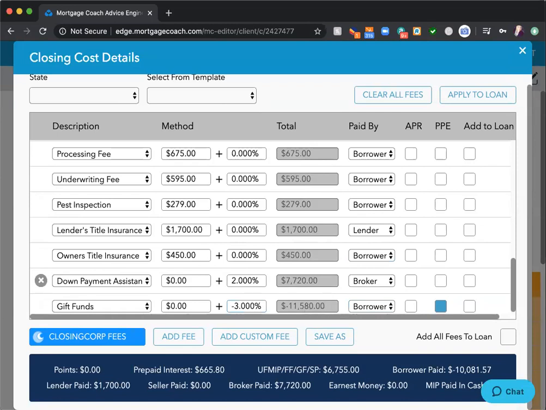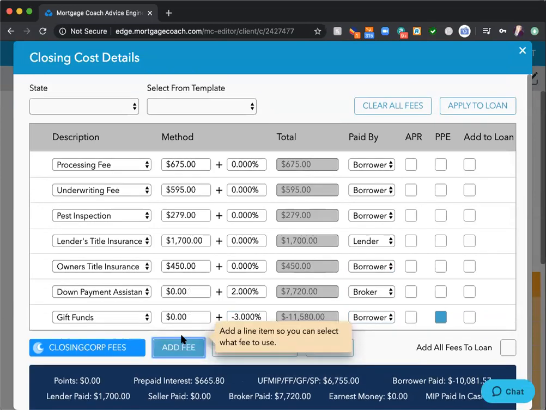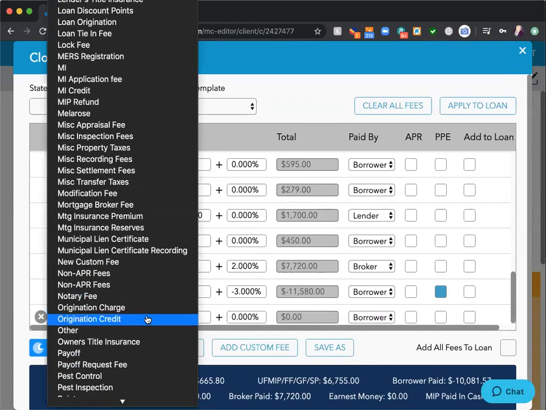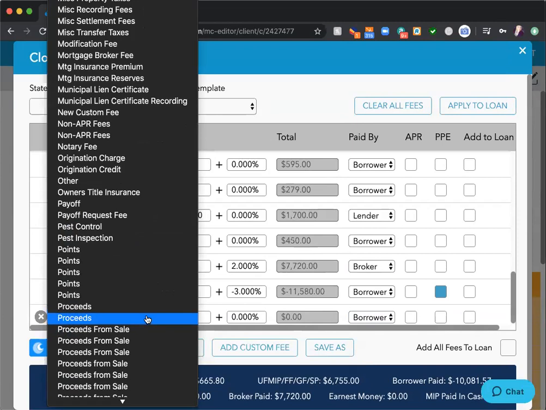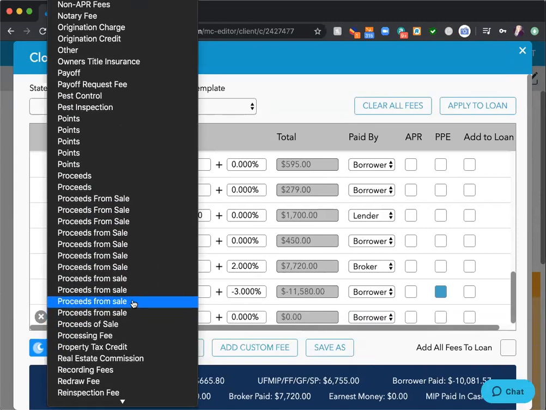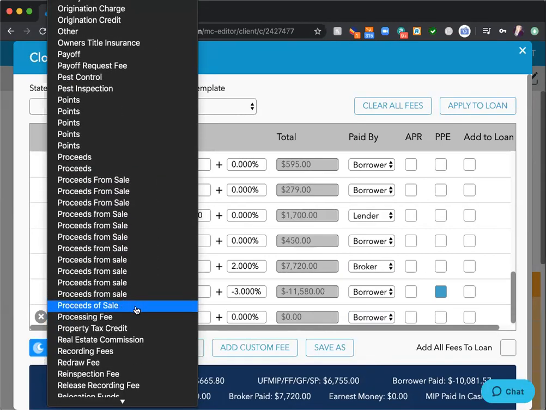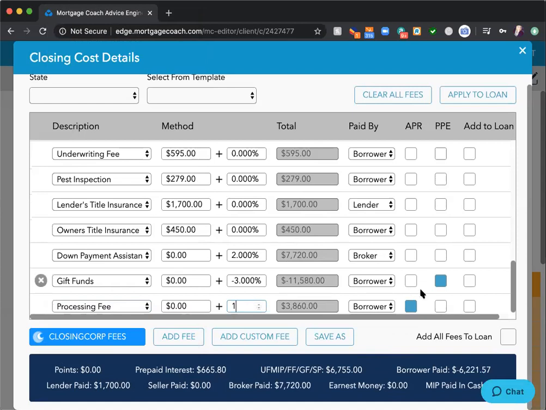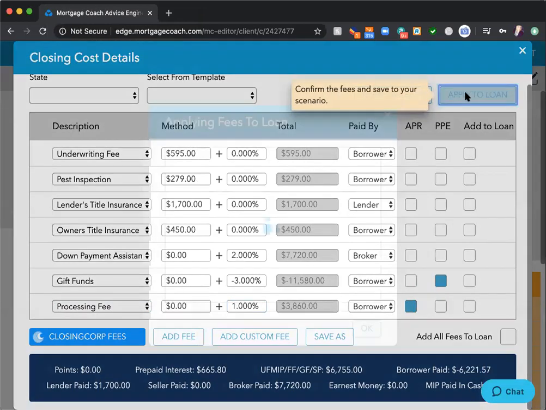Other thing that I would need in here, of course, would be the processing fee. I would add in my down payment assistant processing fee, typing that P to get to where I need to be, and scrolling down to processing, and I'm going to say it's a 1% processing fee. Again, you will see it is an APR fee, whether it is the down payment assistant processing fee or your own processing fee, that is always an APR fee. And then I'm going to apply it to the loan.